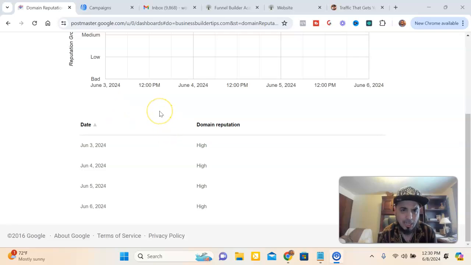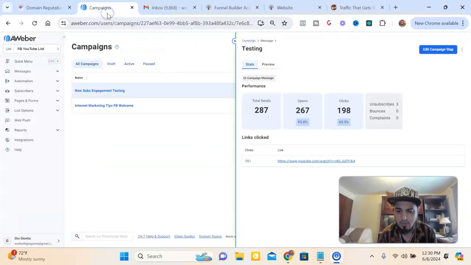And I want to show you the campaign. And this applies no matter if you're using Aweber, GetResponse, ActiveCampaign, or any other email service provider. That's a top leading email service provider. So as long as you have an email service provider that is one of the top ones, one of the good ones, then you're able to get these results as well.